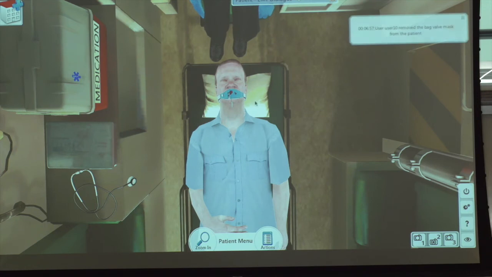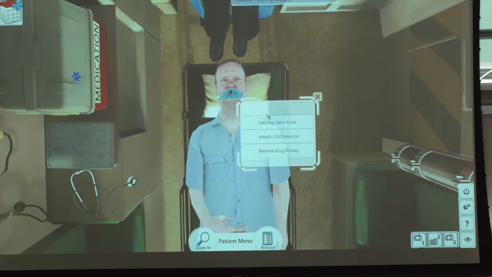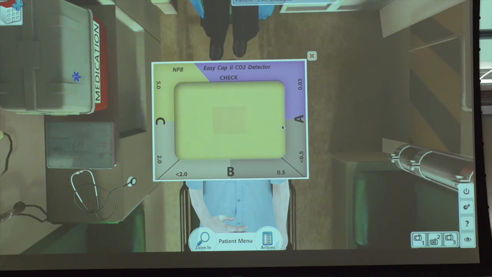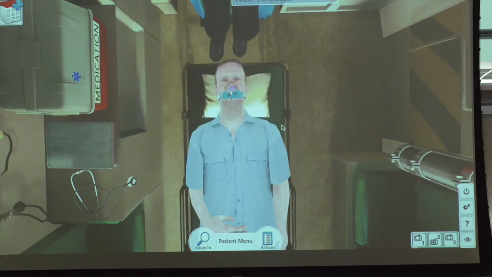So they've put a device on him, which then allows them to attach a carbon dioxide detector to see whether he's actually really breathing. Because if he's really breathing, then the carbon dioxide will be picked up on this detector. The color will change, as you saw. Equipment like this is all part of this interface that you're creating for people.